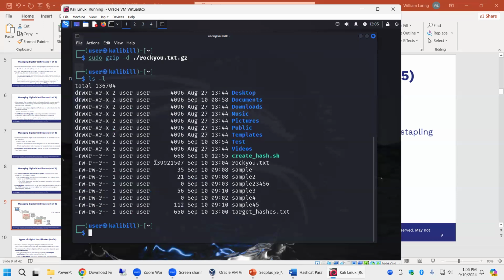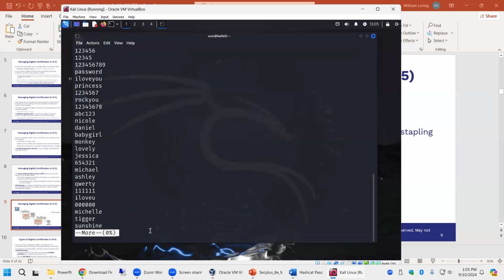And look at how big that text file is. Ooh, look at that thing. That's a lot of words. 139 megabytes of text. So we don't want to open that up with nano, because we could blow up our whole machine. But if we do more rockyou.txt, yep, we can go through a little bit at a time.